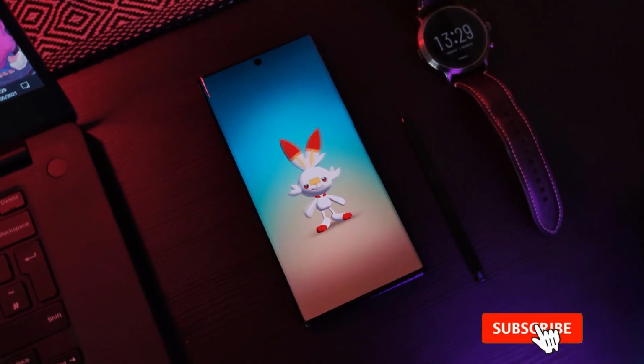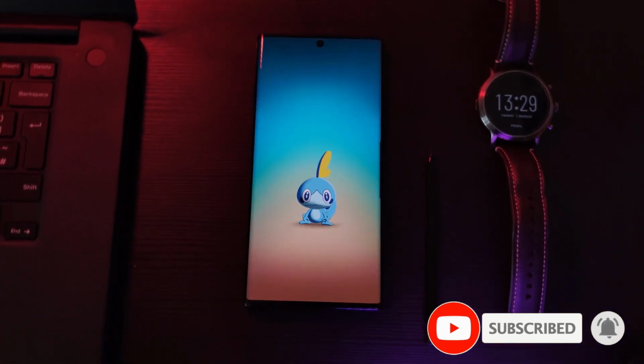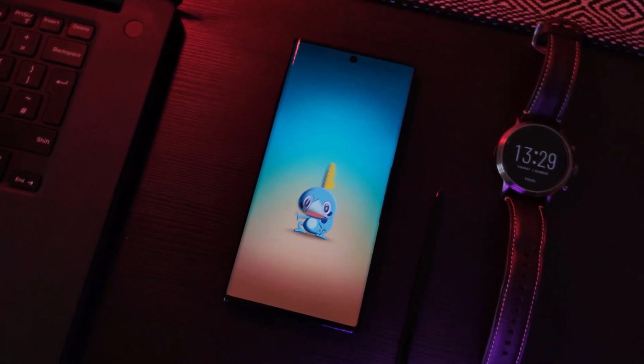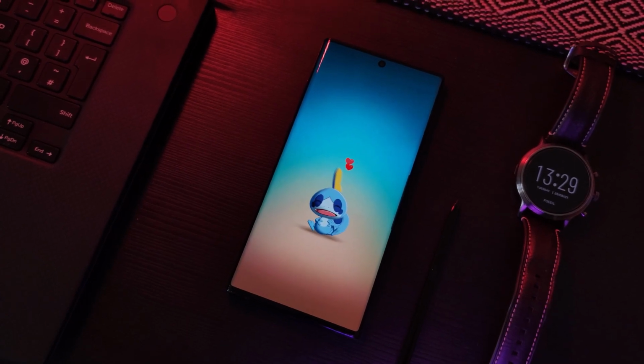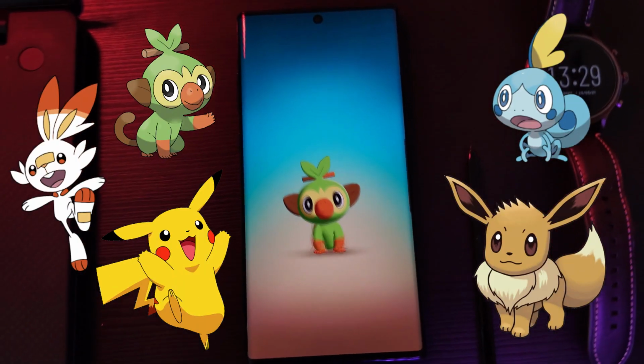So with this interactive wallpaper, anytime you touch the screen, the Pokemon will react, jumping, skipping, smiling, and just being so adorable. And to alternate between the different Pokemon, just simply double tap on the screen.